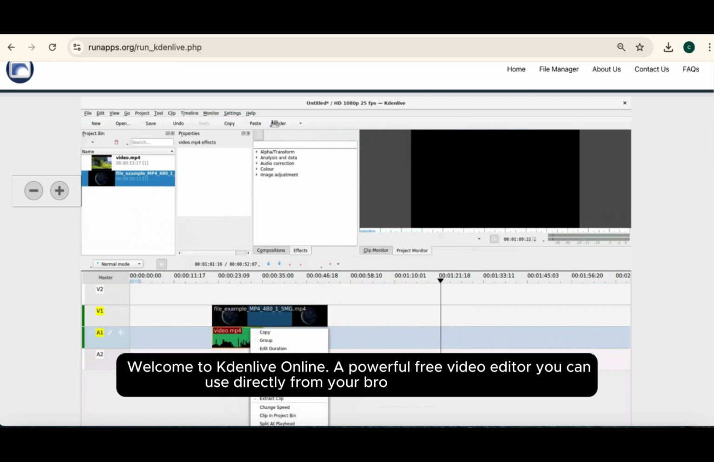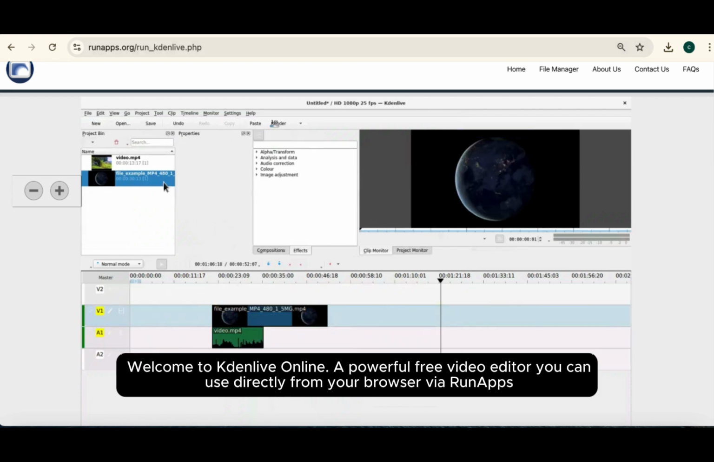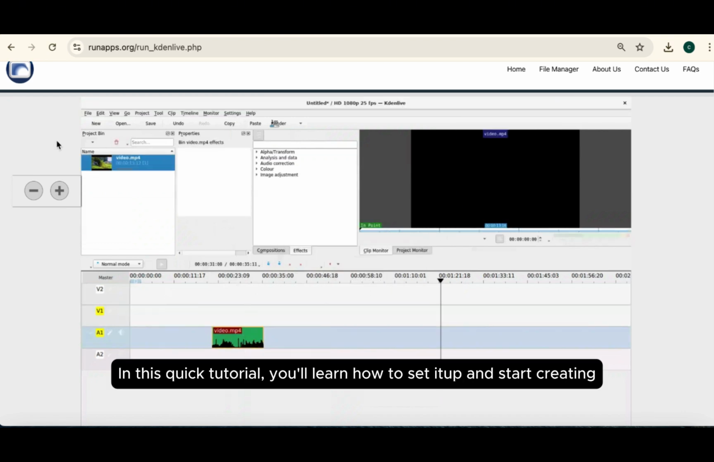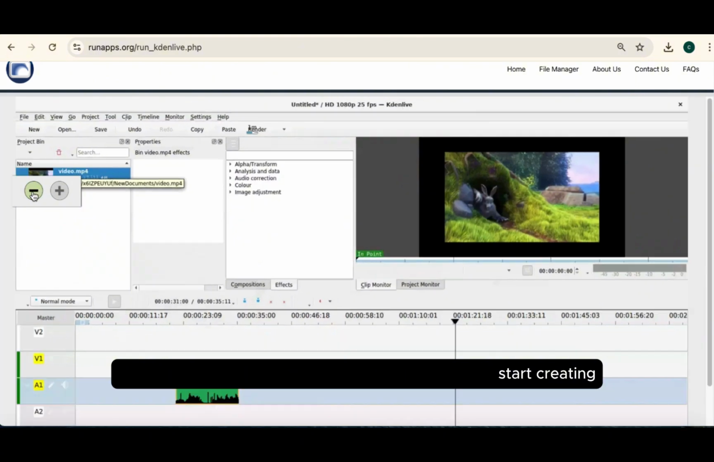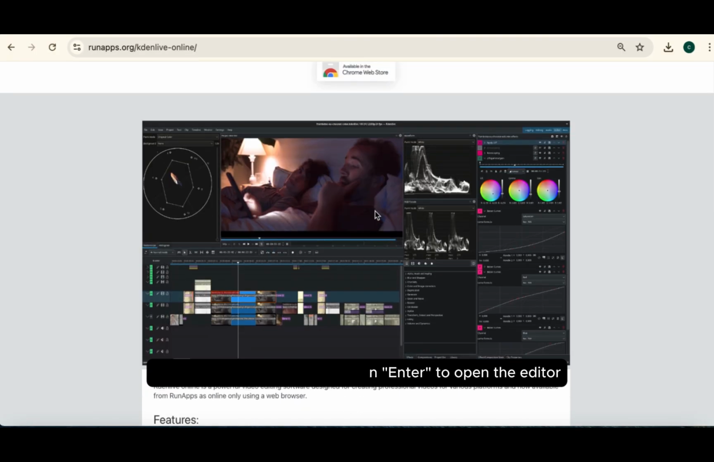Welcome to Kdenlive Online, a powerful free video editor you can use directly from your browser via RunApps. In this quick tutorial, you'll learn how to set it up and start creating. Visit Kdenlive Online and click on Enter to open the editor.